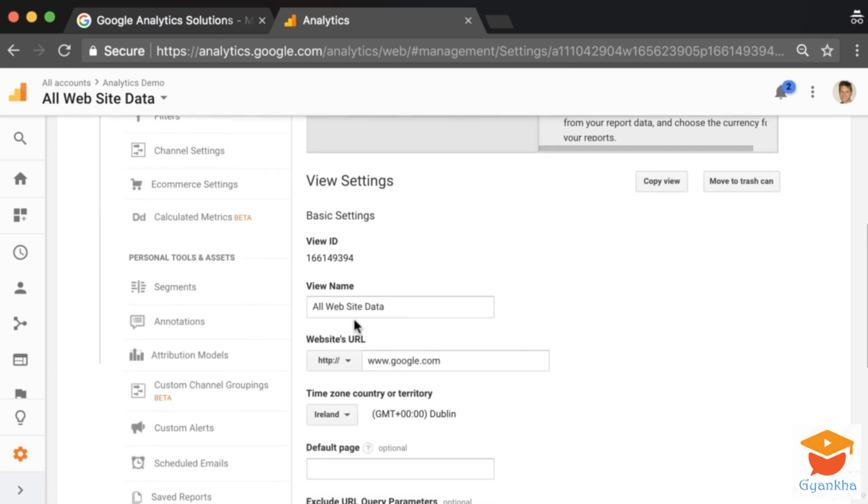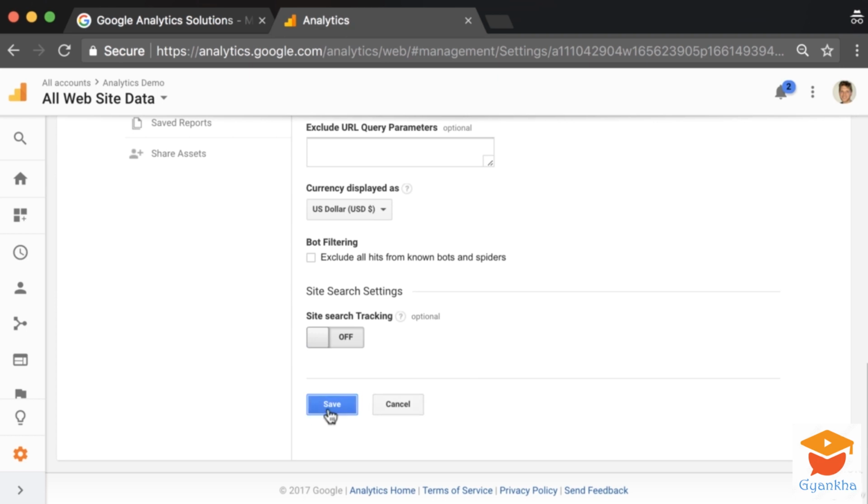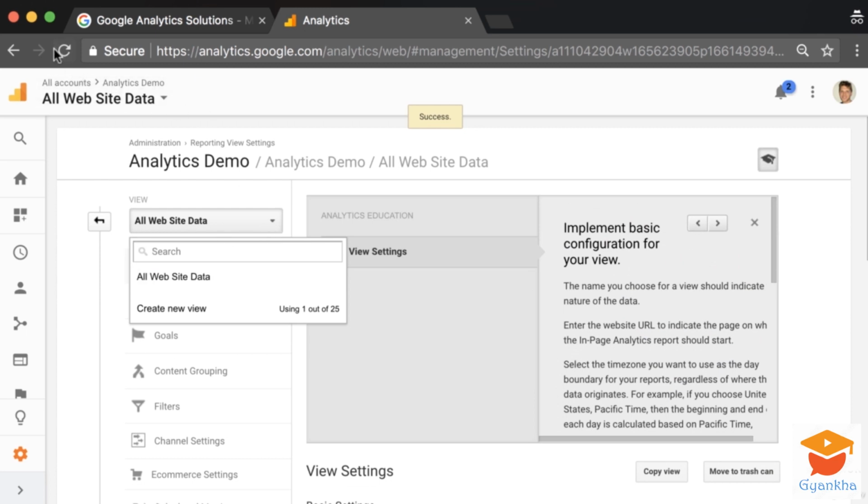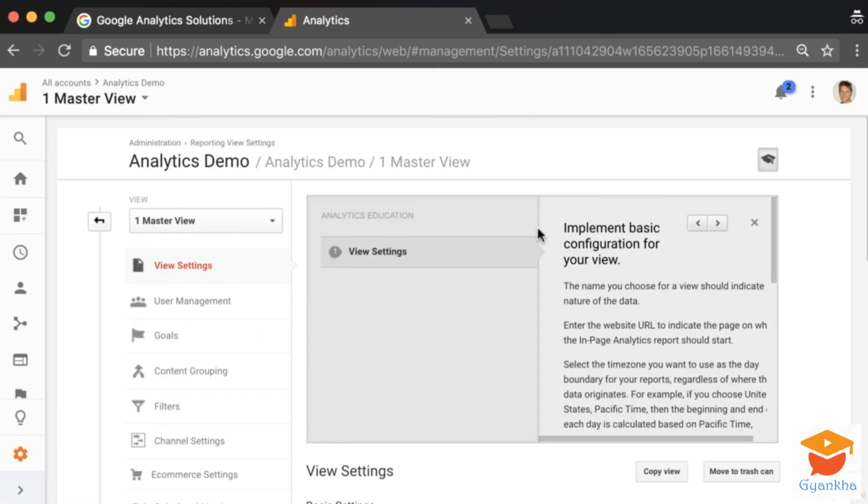So as we scroll down, we can see the view name. And what I suggest you do here is just call it number 1, master view. Now this is the view that you'll be using on a day-to-day basis. So we can just save that. Now if we look at our views, they should be renamed. I'll just reload the page. So we've got our master view.